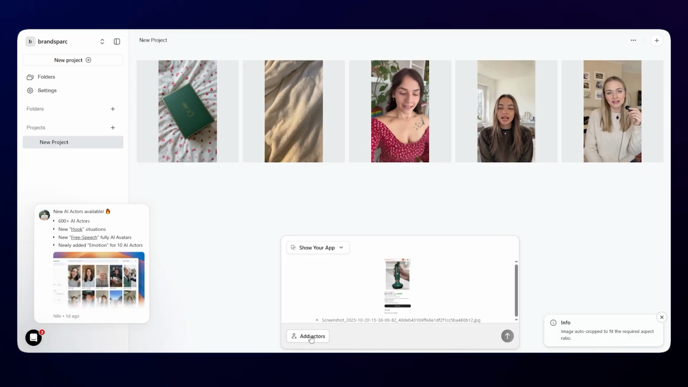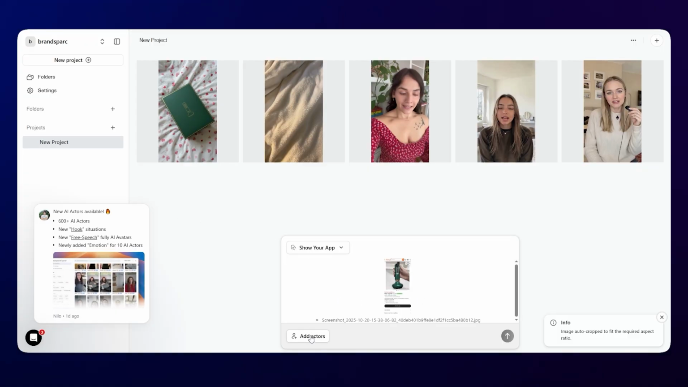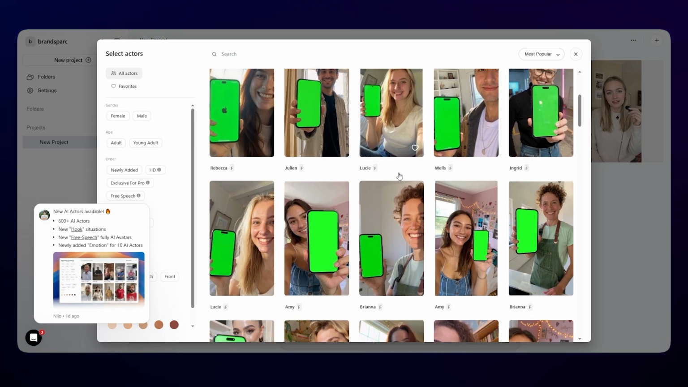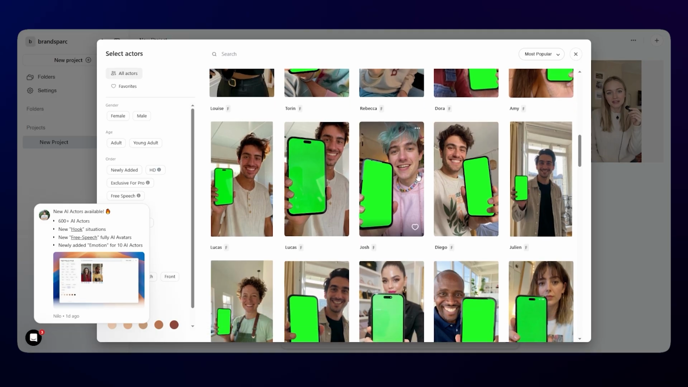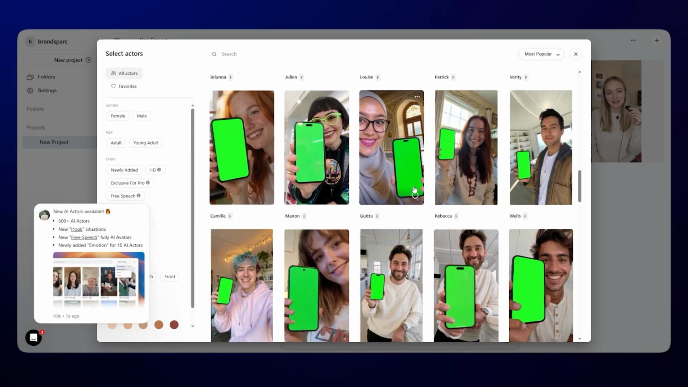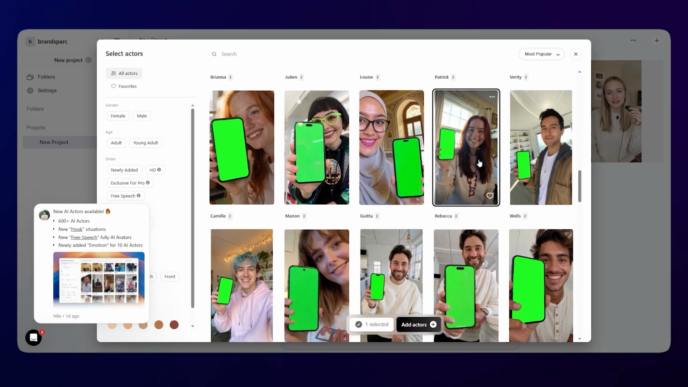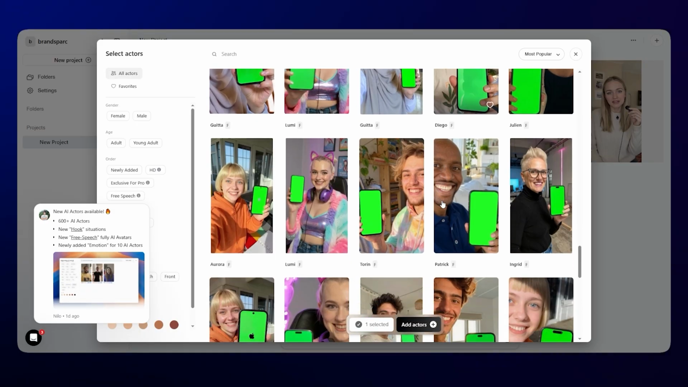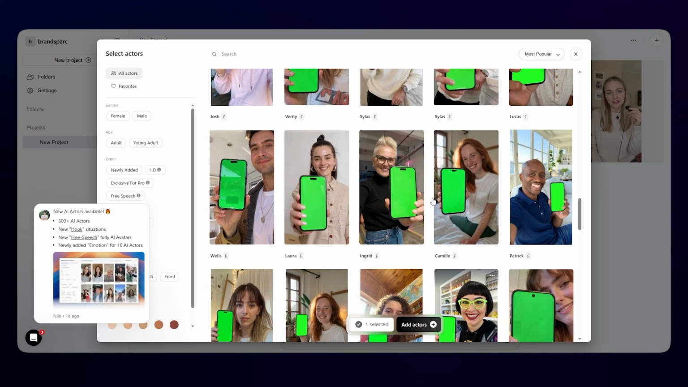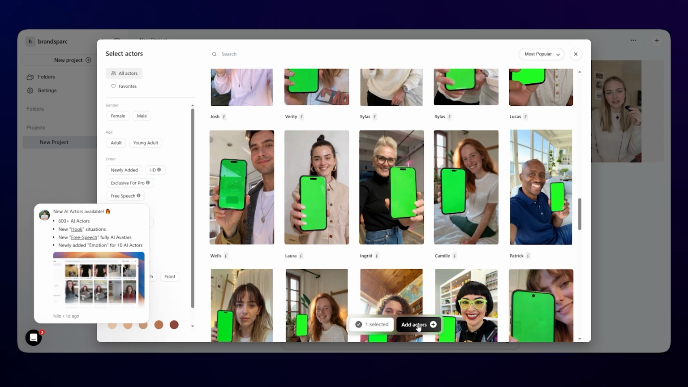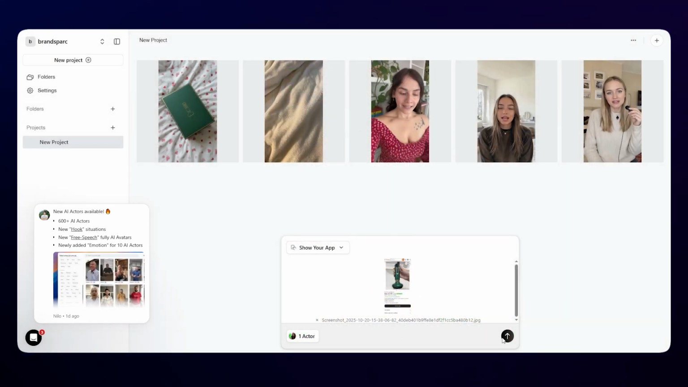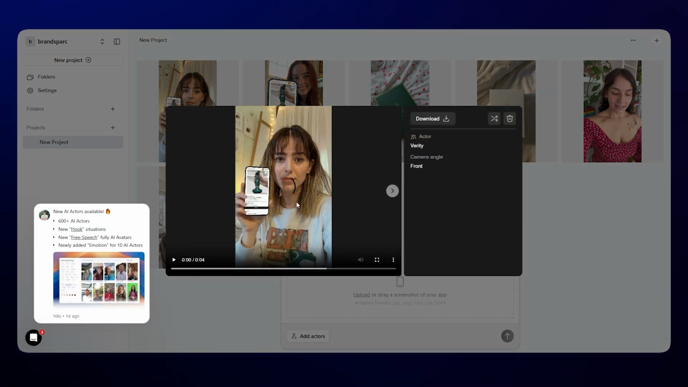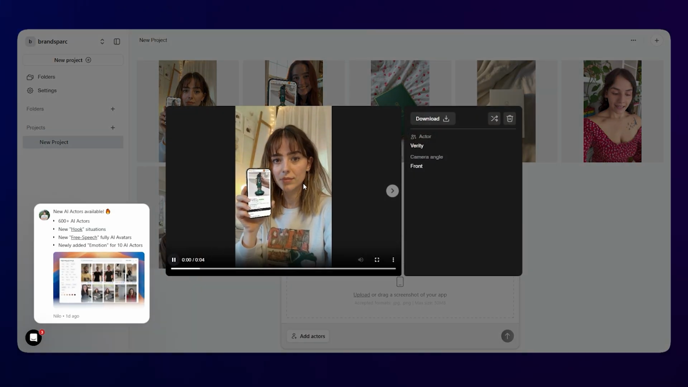And then after that, we have to go for the actors as well. So I'm gonna be going with this one, and I think that one is also good. Yeah, it's fine. I can go with anyone. For now, let's just go with these two, and then add actors. And then after that, just hit generate. Let's check the videos. This is gonna be the first one, and let's play.